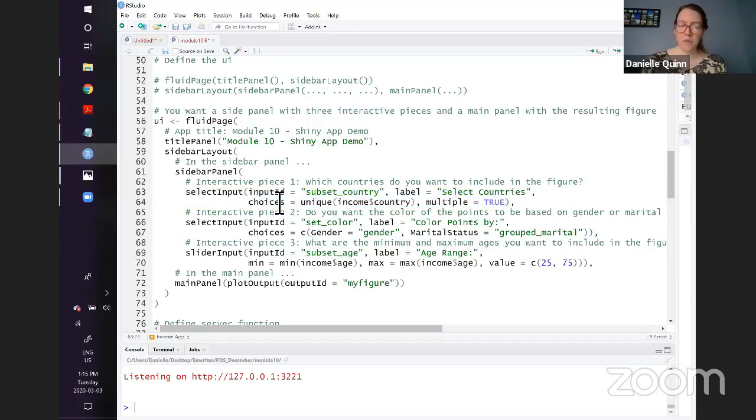And every time we ask for input, remember we have to give it some sort of name. Here we're going to say that when people choose countries, we're going to store that information as input subset country. The label that we're going to give this interactive piece, so the set of instructions, tells the users select countries. And then the choices that they can choose from, we don't want to type them all out.